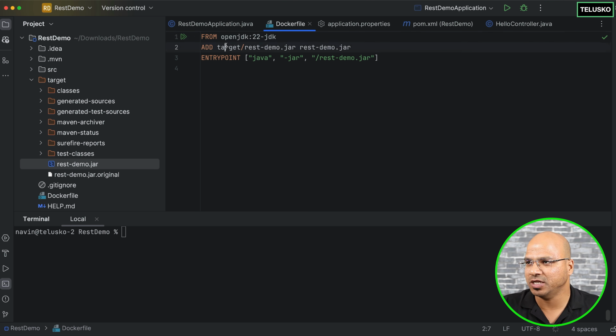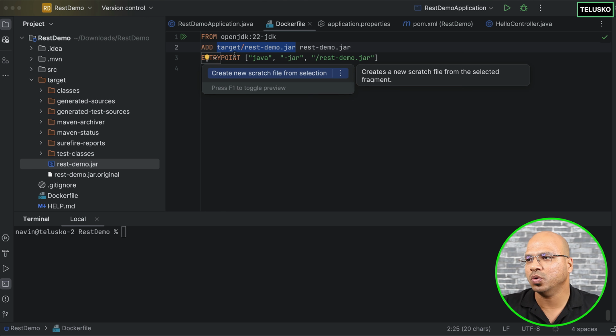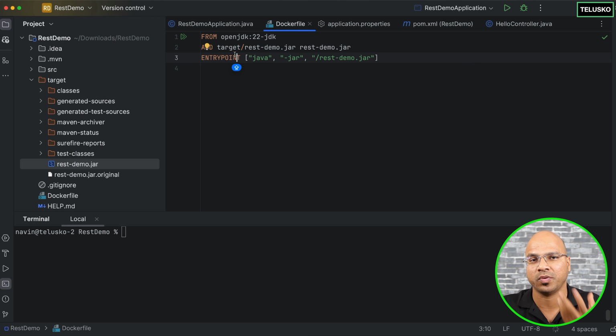Now in that image, when it runs, you have to add this jar file, and this is a path, this is a source path. And then you are mentioning what you want to do with that. So when you want to run this, what should be the entry point? Entry point is this. And this is how you basically create a Docker file. As your project gets complex, you will have more statements here, but this is simply how it looks.